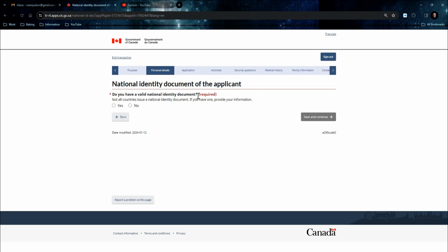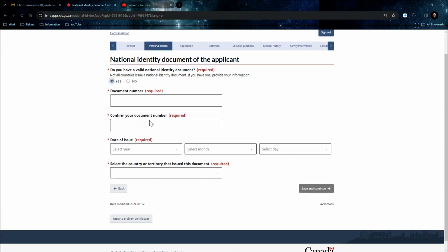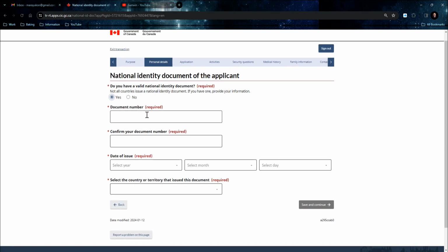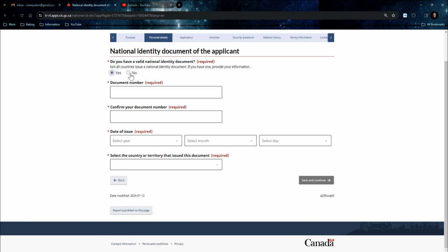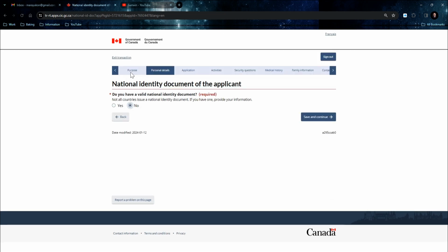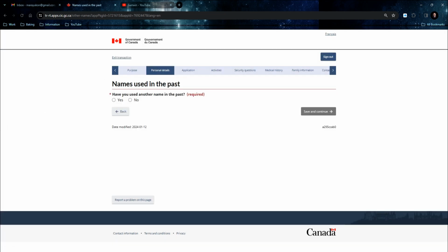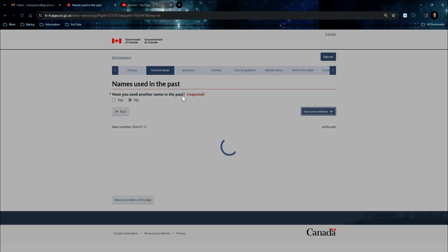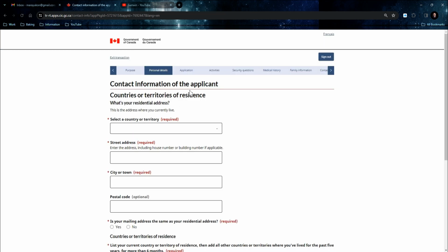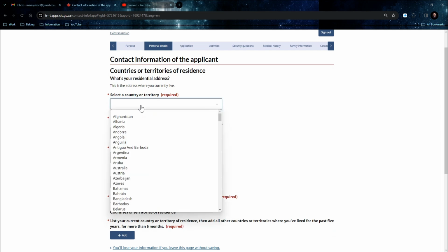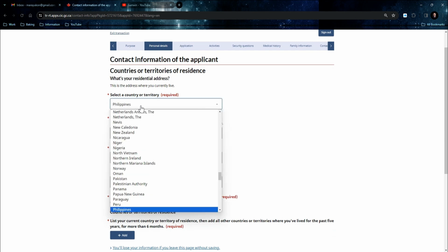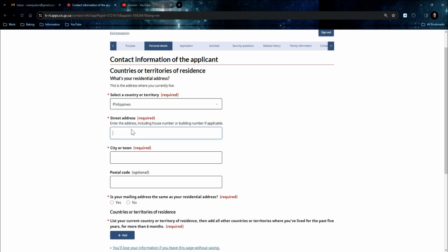Do you have a valid national identity document? If you have your national ID, then you can simply click yes. And of course, it requires you to put your document number or your national identity number and fill out this form information. If you don't have one, then simply click no and then save and continue. Have you used any other name in the past? Just simply click no. Contact information of the applicant. So this will be your contact information. You have to select your country, of course, that's the Philippines as well, and your street, your town.